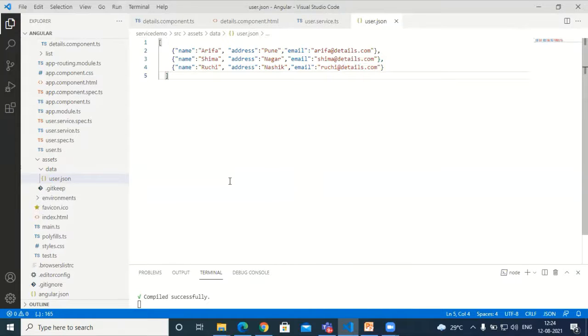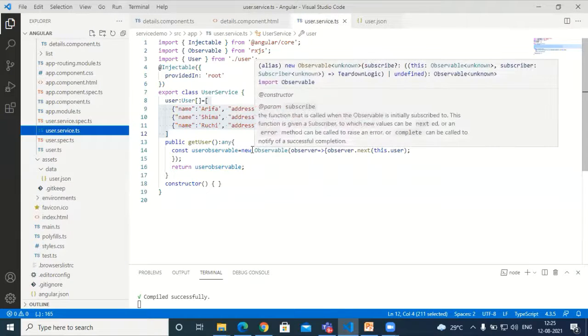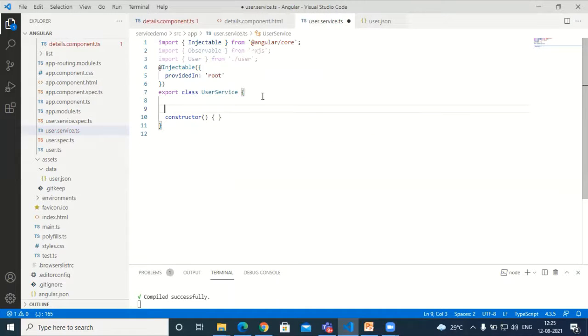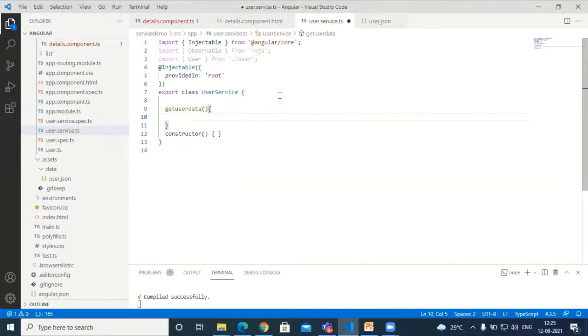But we need to call this user.json file in a service file. So how to call it? We need to change our code slightly. We won't require this entire thing, so we'll remove this. Here, let's say getUserData. We have written getUserData, and in that method we will be getting the JSON file.